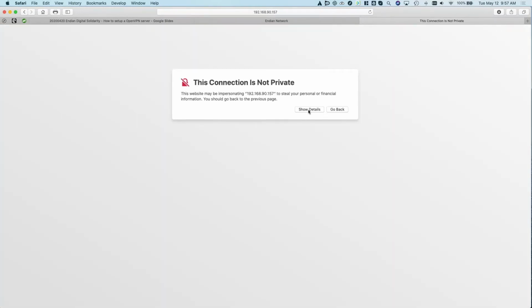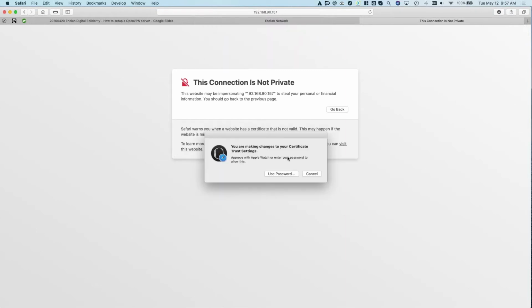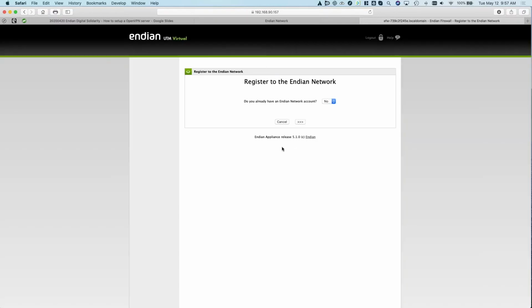Safari is going to give me a warning about a self-signed certificate, so you just have to work your way through accepting that. Now you'll see, this is the web interface of our Endian demo appliance.